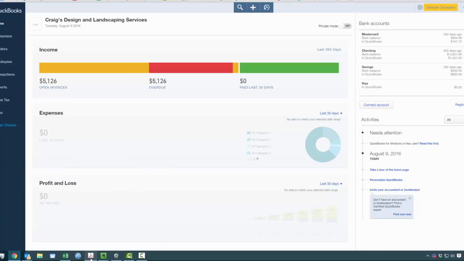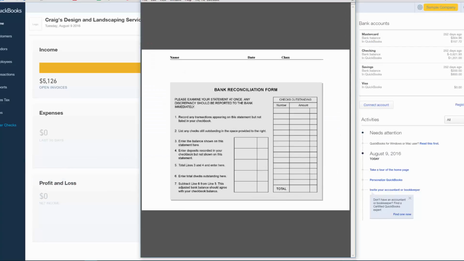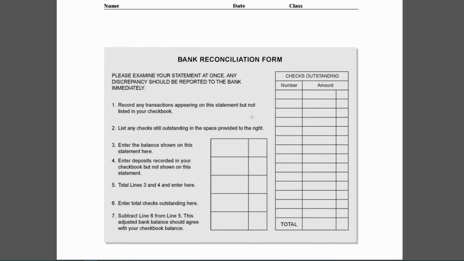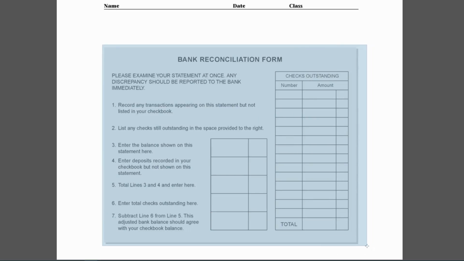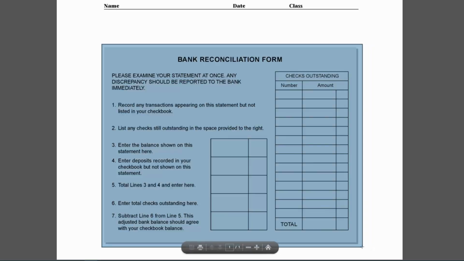So you may recall way back when you used to get paper bank statements from the bank, that the last page of the bank statement had this form on it. So this was a bank reconciliation form that people would do manually. And now, luckily, with computers and the internet, we're able to do these things electronically and don't have to write everything down. But the process is the same.